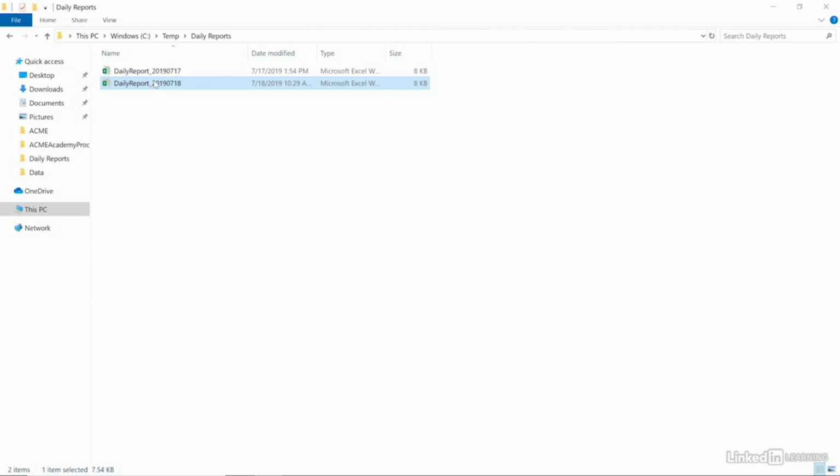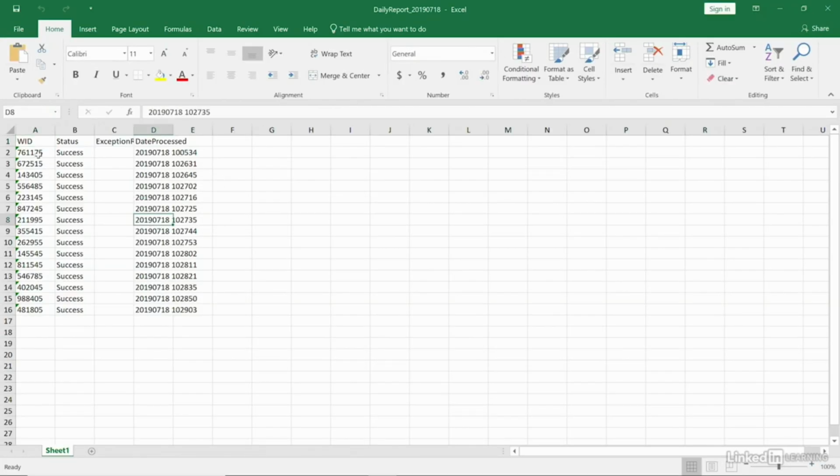So now, if we go back to our daily report folder for today, open it up, we can see that all of the work items were processed and fortunately all of them were successful.